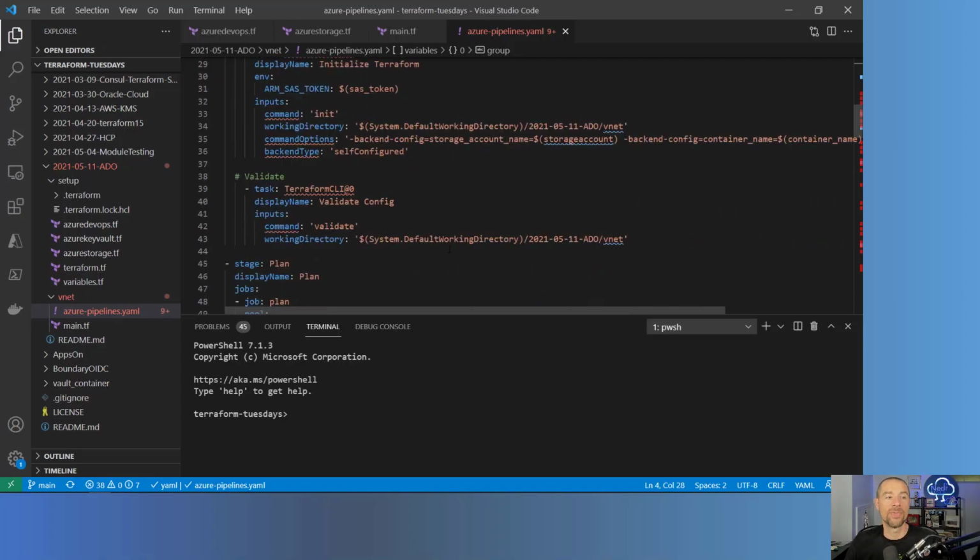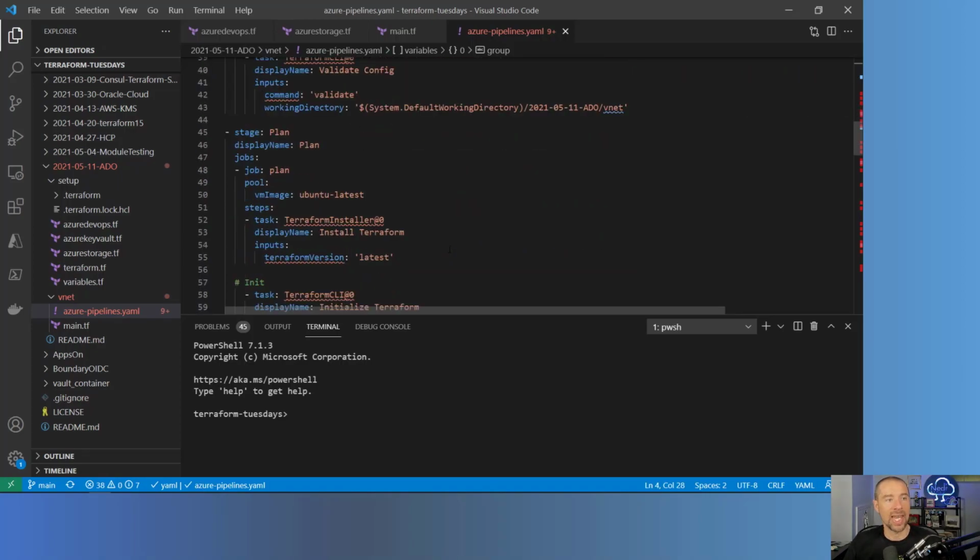Then we can finally validate the config now that it's been initialized. So I'm going to run the command validate. If that returns false, this pipeline stops because something's invalid about the configuration. It's not worth moving forward. If it is successful, we move into the next stage, which is plan.